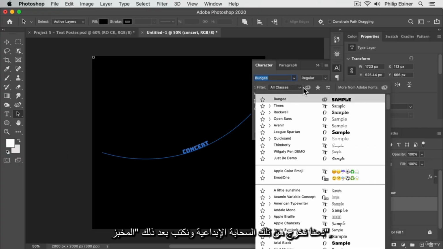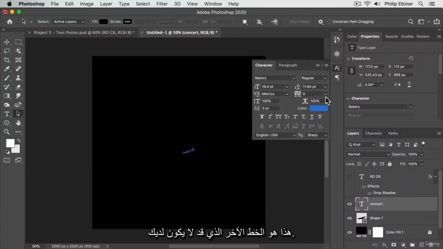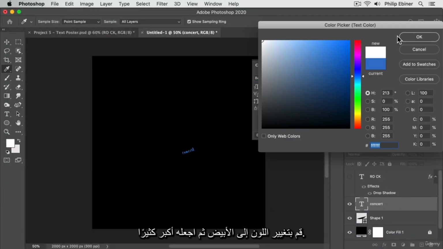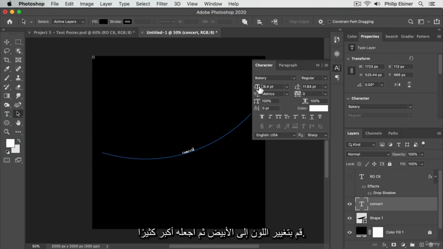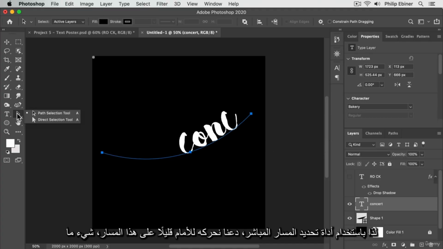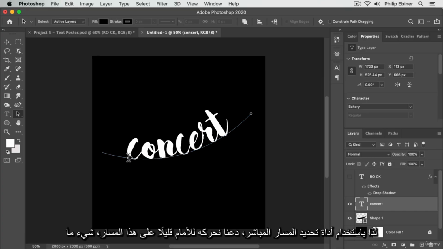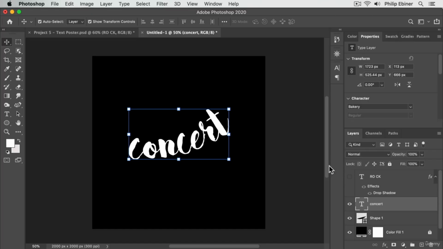Let's get out of that Creative Cloud and then type in Bakery. This is another font you might not have. Change the color to white and then make it a lot bigger. And then let's change the path where it starts. So using our path selection tool, let's move it a little bit forward on this path, something like that.